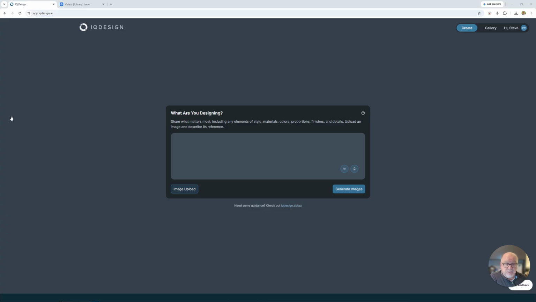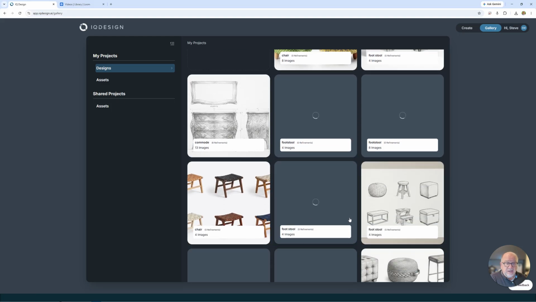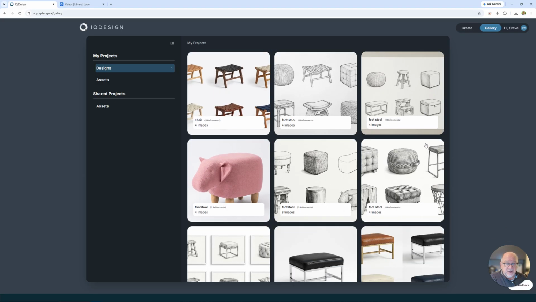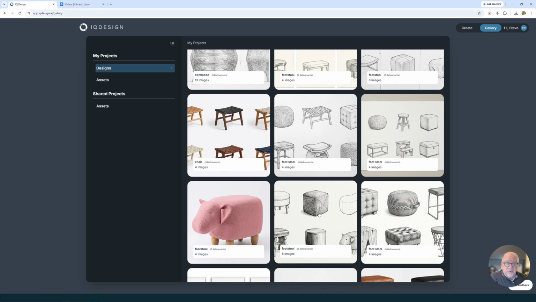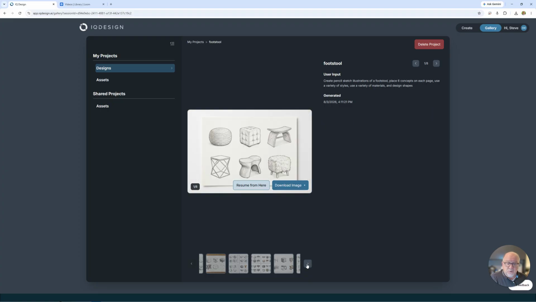So again, to reference some of those earlier designs, we're going to go from the Create tab here up to the Gallery. And that will bring up a variety of different projects. And as you can see, I've got quite a number of those footstools collected here. But if you click on any one of those, it will bring up the images generated during that session. And you can scroll through them here, and you have some different options.